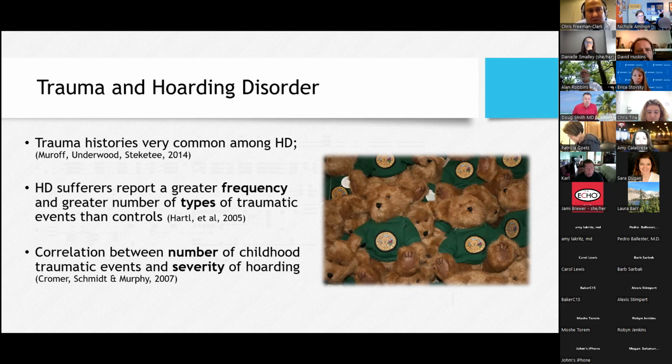As I just mentioned, a lot of hoarders have trauma. Hoarding sufferers report a greater frequency and a greater number of types of traumatic events than control groups. And there's a correlation between the number of childhood traumatic events and the severity of hoarding in adulthood.